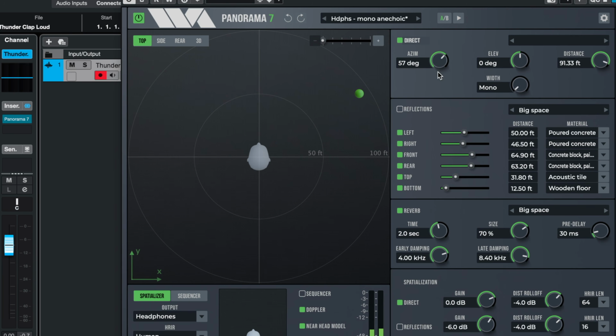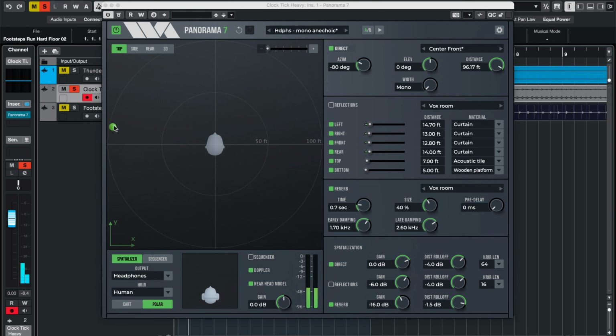Here I've got a sound that I'm panning around the listener's head. As you can hear, Panorama gives you an incredibly realistic sense of movement and space. Enable features like Doppler, reflections, and room reverb, and you can simulate things like distance, speed, and acoustic space.